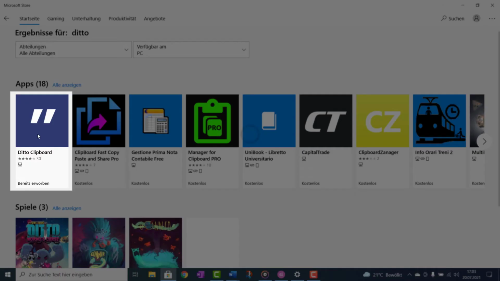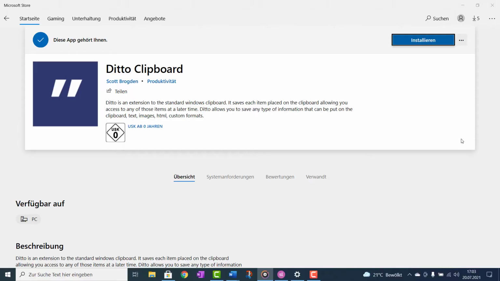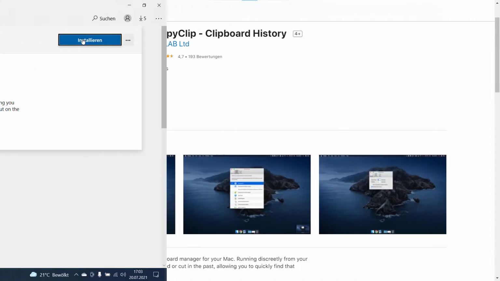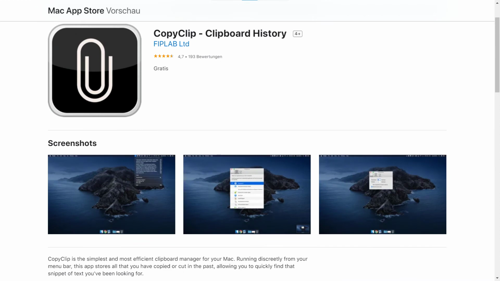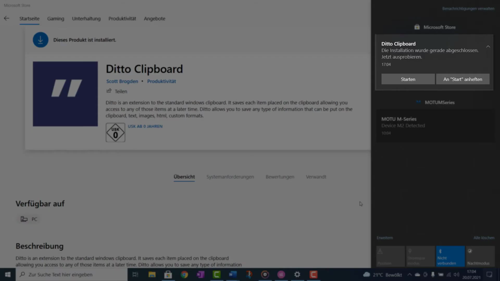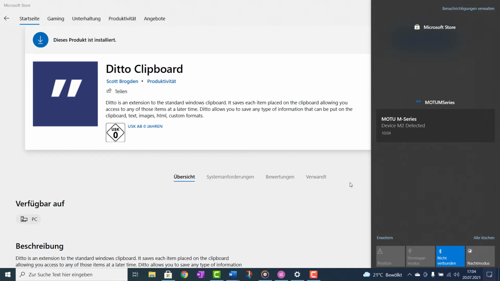Find Ditto Clipboard and install it. Ditto is not available on Mac, but there seems to be a similar app called CopyClip. I'll put a link to it in the description. Back to Ditto. After installing, you will see a notification that prompts you to start Ditto.